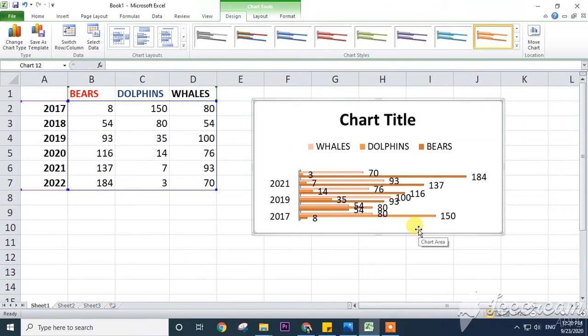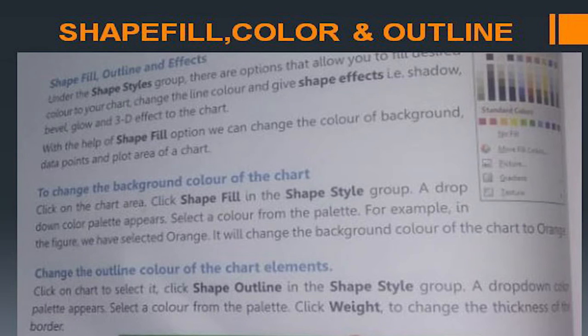We can change the chart styles, we can change the type, and there is a layout also. Next one is shape fill, color and outline. Under the shape styles group, there is an option that allows you to fill the desired color in your chart. Change the line color and give shape effects. That is called shadow, bevel and 3D effect. And we can change as per our requirement. We can give your favorite color to your charts also.